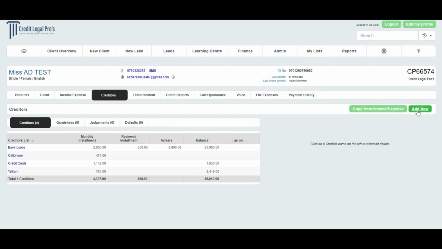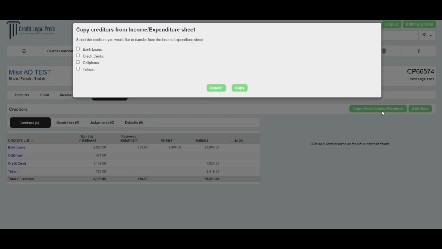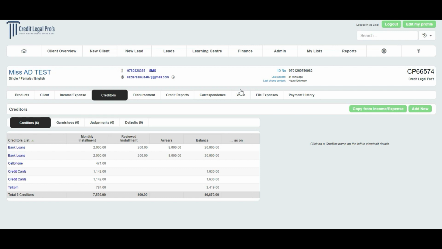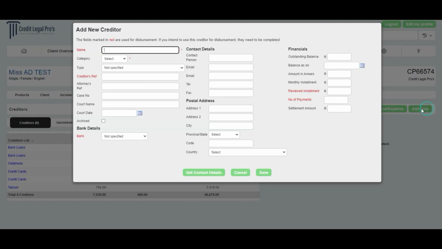To copy the data, simply click on the Copy from Income and Expense button. This will display all the data available from the income and expense report linked to the client on Clientflow. Here you can tick the ones you want to import and click on the Copy button. To add new creditors, click on the Add New button. This will open a pop-up where you need to enter the necessary information. Fields marked in red are required for disbursement.